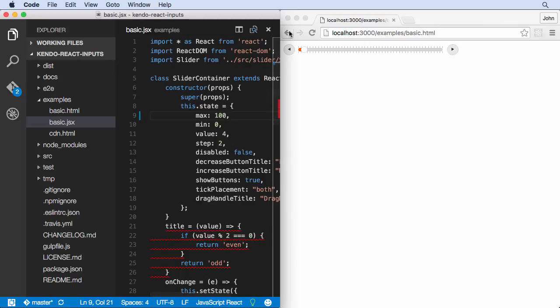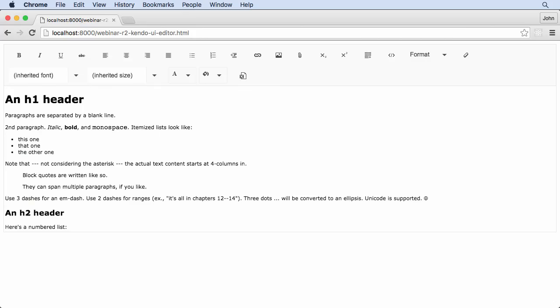So to quickly recap, this is an example of the Kendo UI slider component built on React. We're utilizing JSX, we can control values, under the covers we're utilizing the virtual DOM, there's no jQuery, it's all great stuff. Let's now move on to the individual controls themselves, starting with the editor.